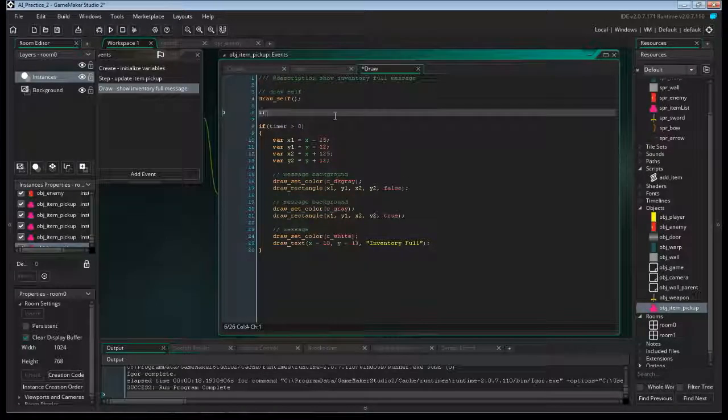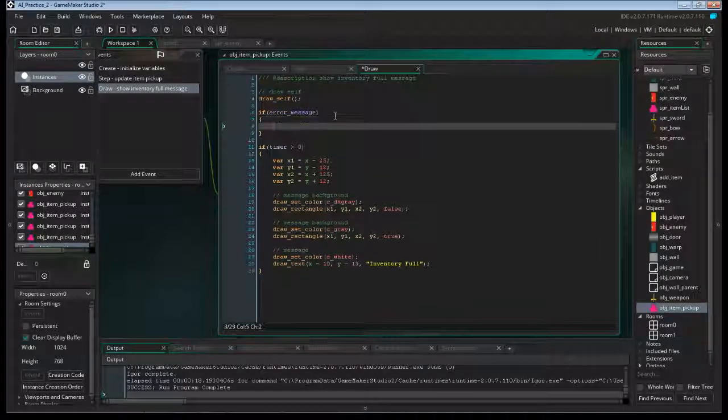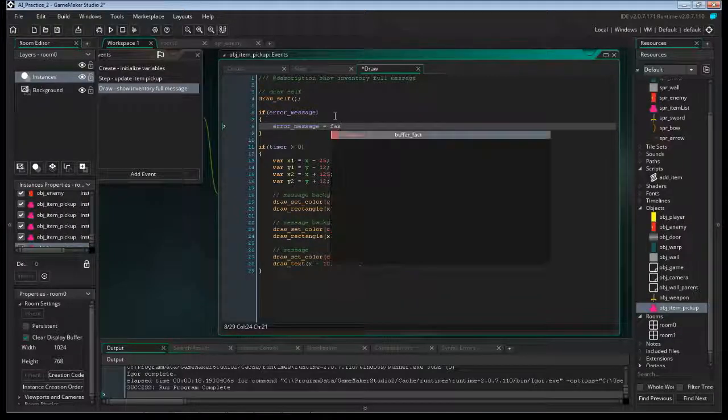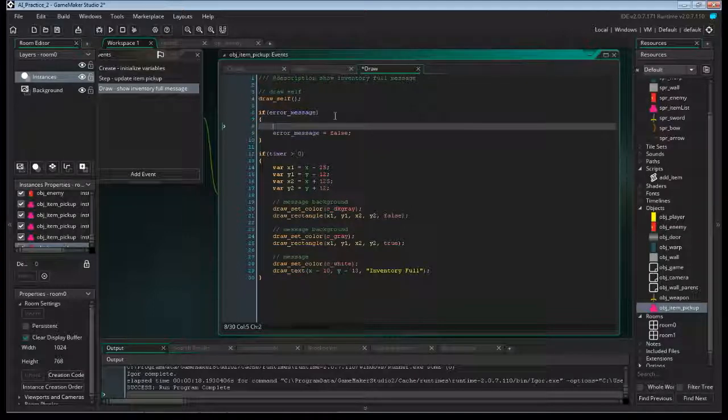And then for here, we're going to say if error message. If there is an error message, we're going to shut it off. So in here, we're going to say error message will be false. And we're going to set the timer value. So timer, we'll give it a step and a half, 45 ticks.